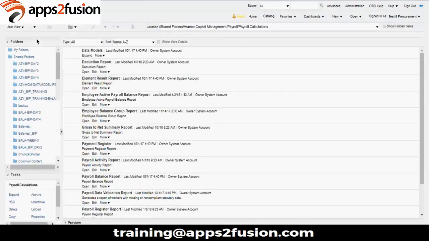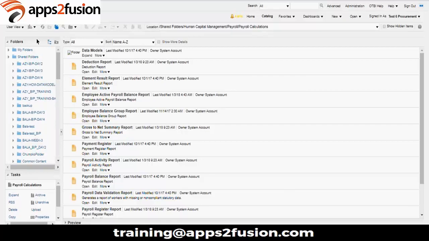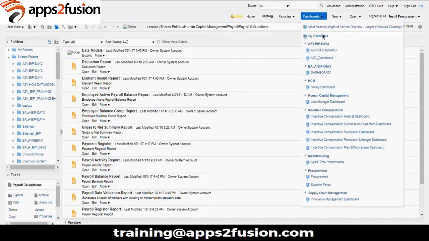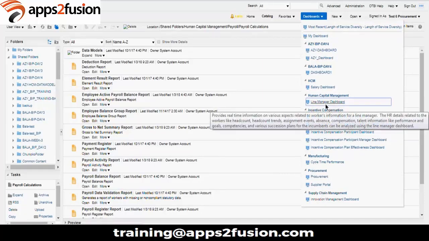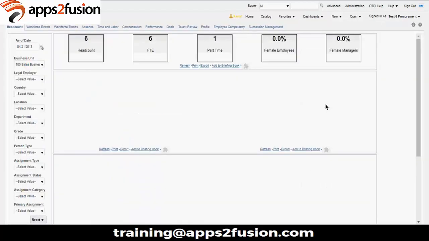As we have learned, a dashboard is nothing but a collection of different analyses. As I've shown you before, there are predefined dashboards. Here we can see a Human Capital Management dashboard related to the Line Manager Dashboard. If you click on this, first we'll identify the objects in a dashboard. Okay, so this dashboard opened up.